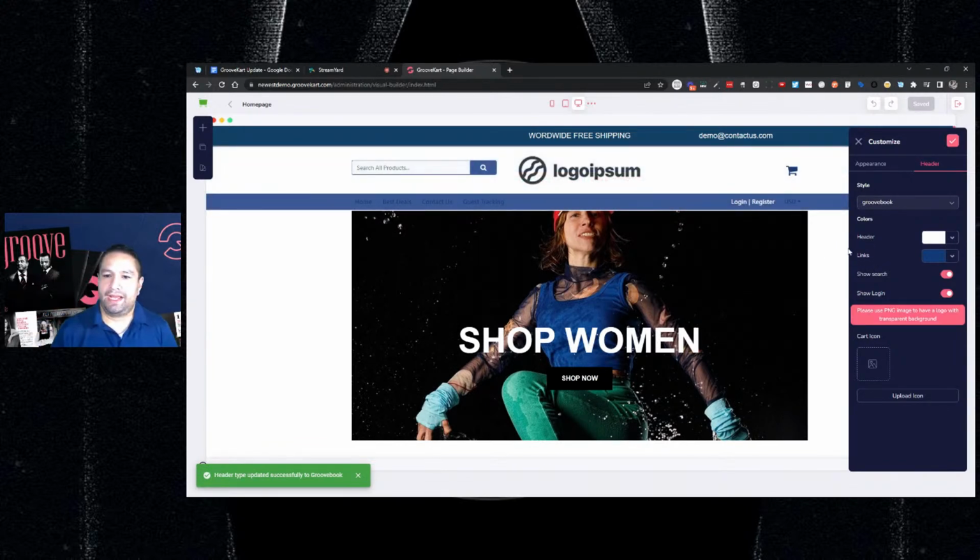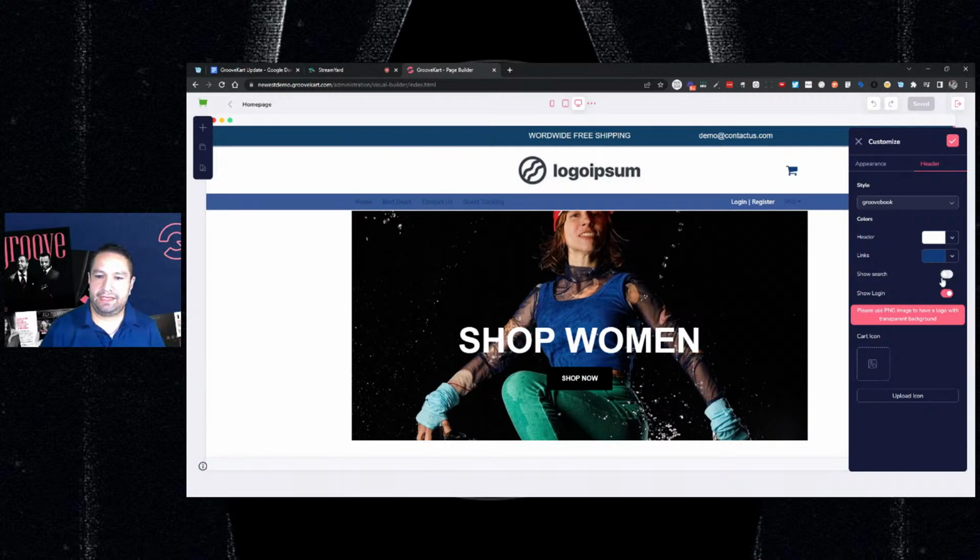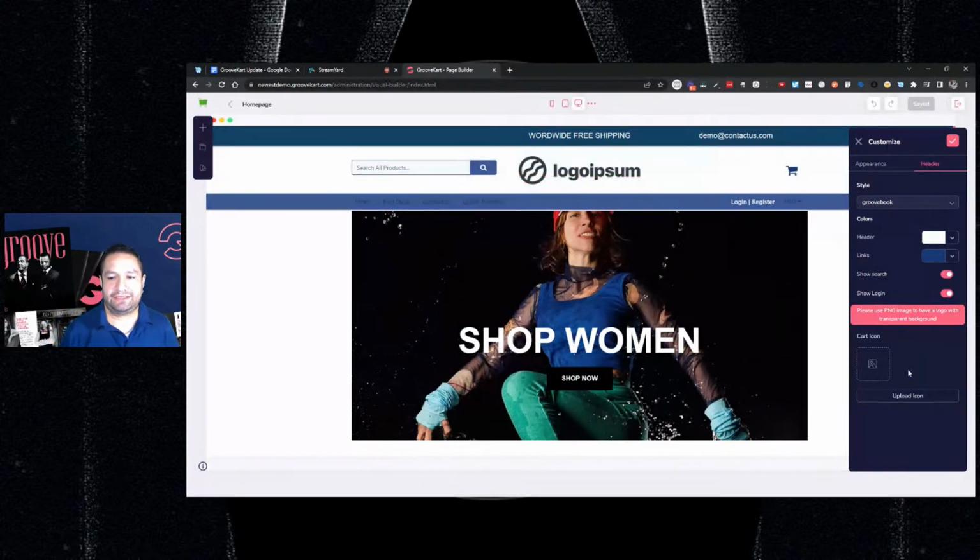So as you can see here, if I show the search, or if I turn it off, it can be removed or turned back on. The login screen for the account can be shown. And then the cart icon. You see this little shopping cart icon right here? If you upload a PNG and make it the size of an icon, you can actually type in free icons. And if you wanted to change that icon, you could. Okay, and then you can upload it right here.